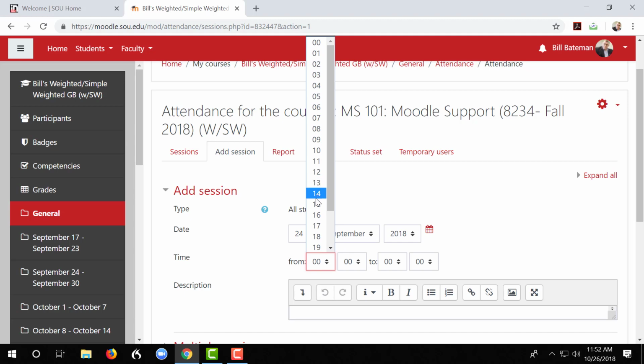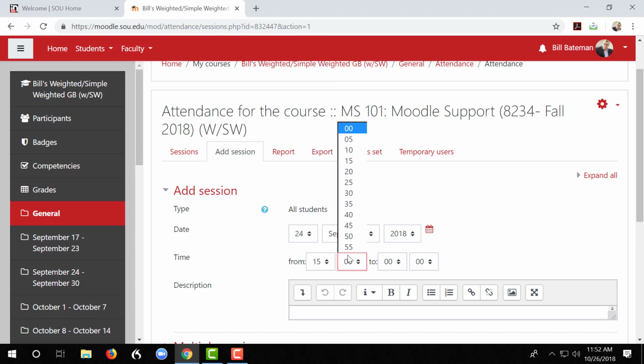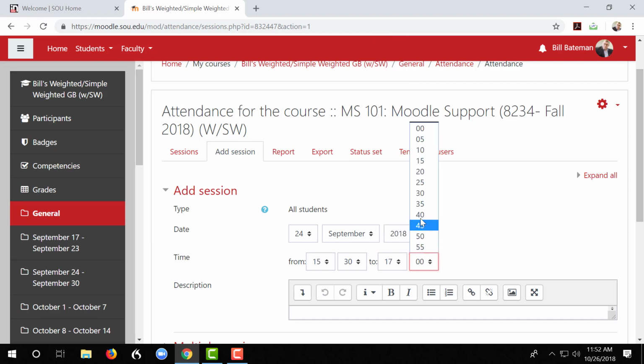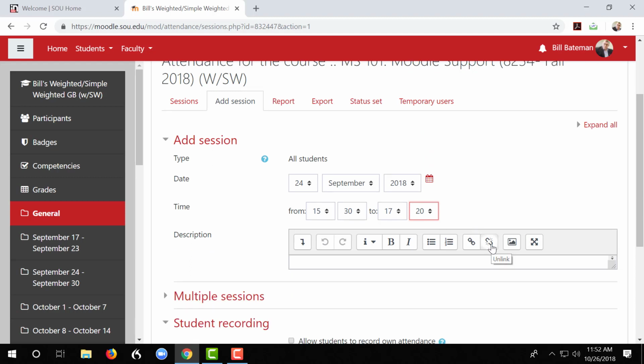The time, well, that's going to be the beginning and the end of class. Do remember we use military time, and if your class happens to begin at 3:30 in the afternoon, that's going to be 15:30. So let's use the drop downs, put that value in, and this class happens to run till 5:20, so we'll call it 17:20.